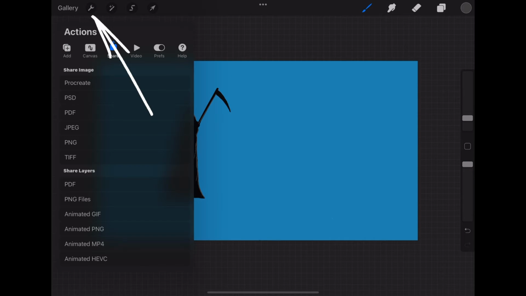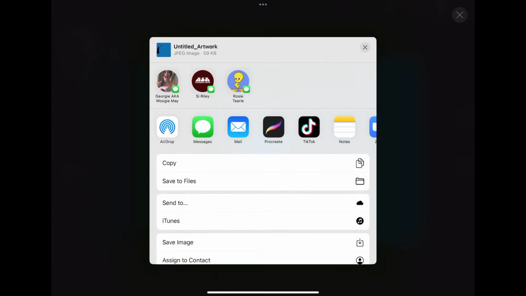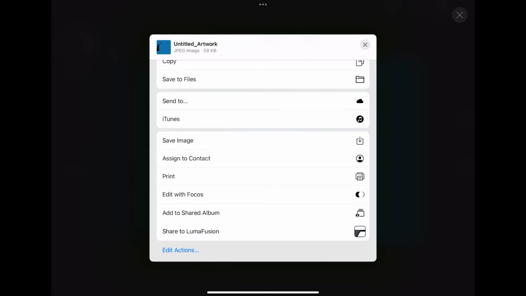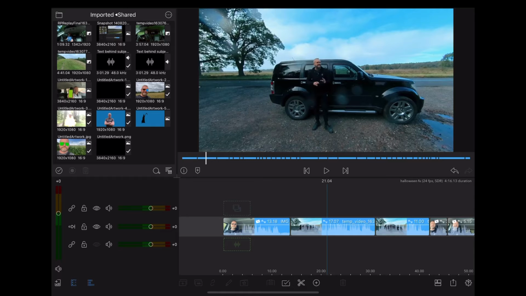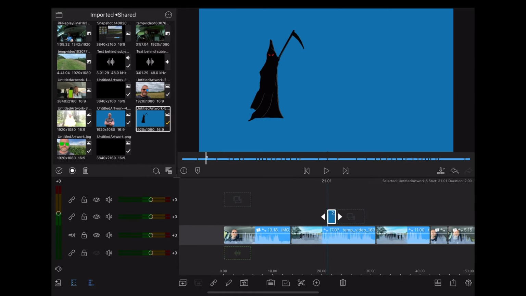Okay, once we finish that, we're going to hit that wrench icon, go to share, and send it straight to LumaFusion from Procreate. Now back in LumaFusion, that will appear here in the imports folder. So we drag it from the imports folder, put it above the main clip on the timeline, and then move it to where we want it to appear.